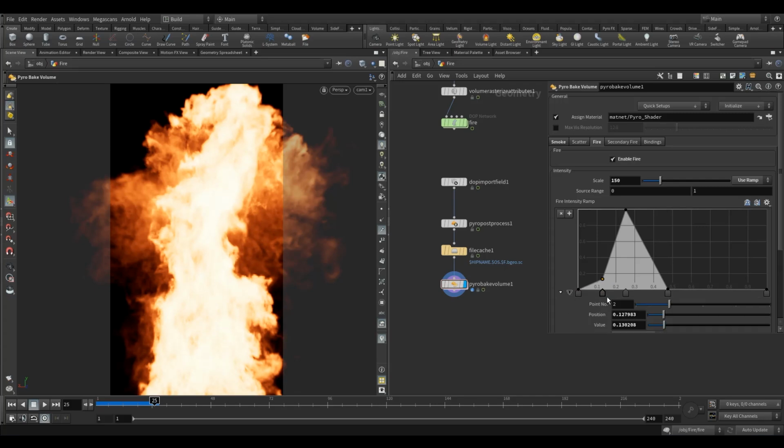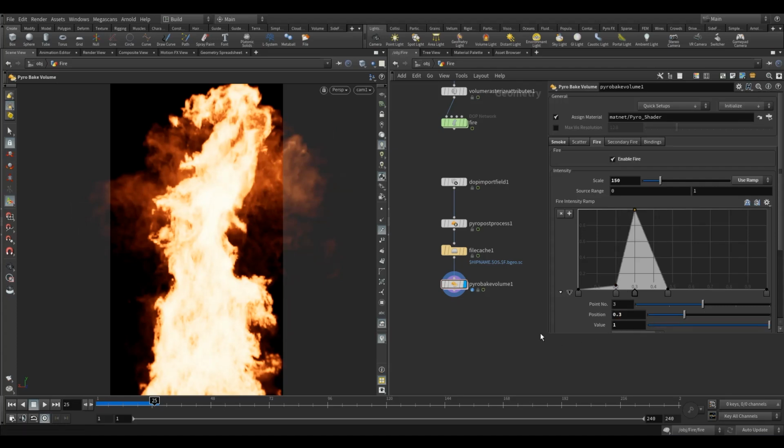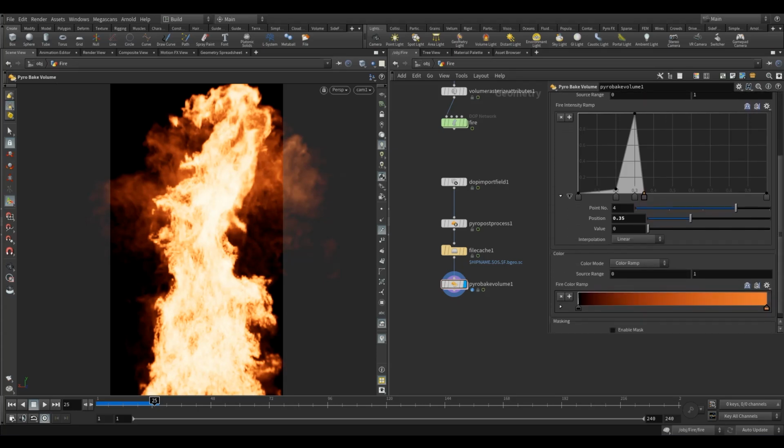We dial in these values. Drop this down. Maybe move this up. And then this last one, bring it down to 0. And bring it up a bit closer. There we go, see, pulling out a bit more detail there. And then this color ramp, we can play around with that. You can play around with the colors if you like. So we're moving along it there.